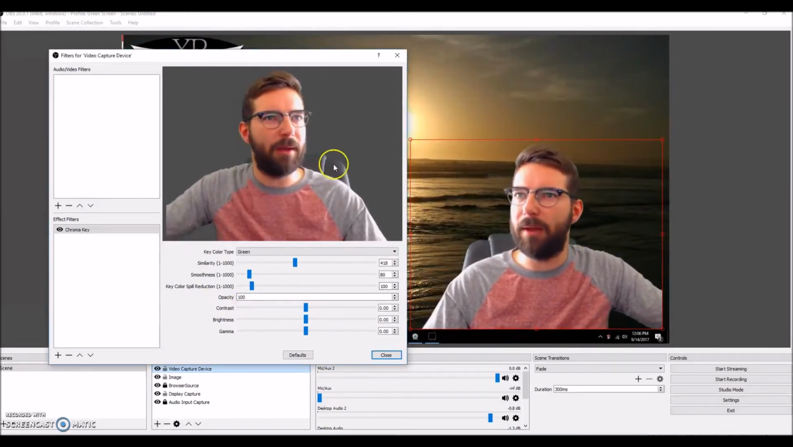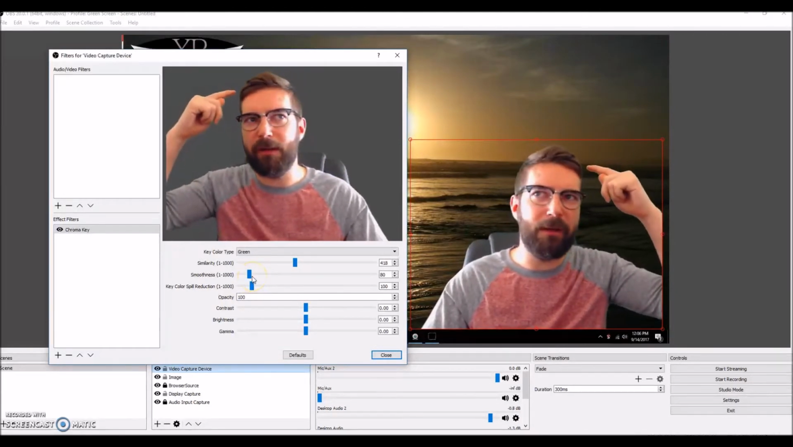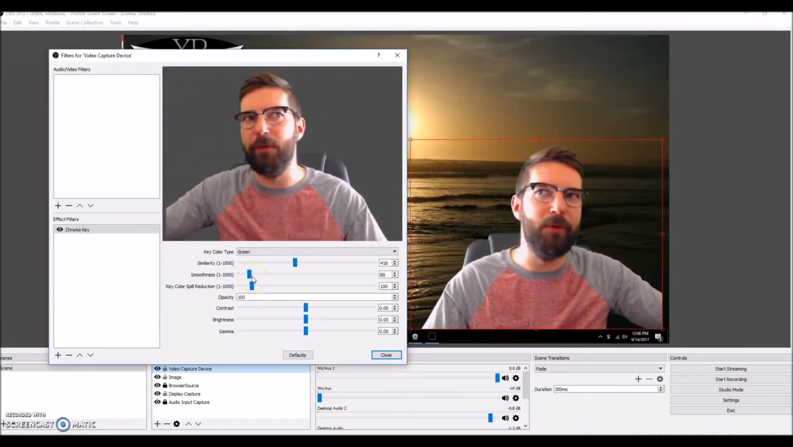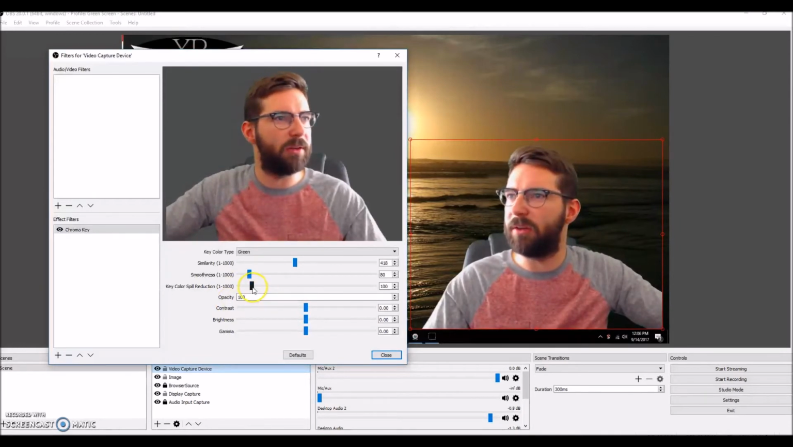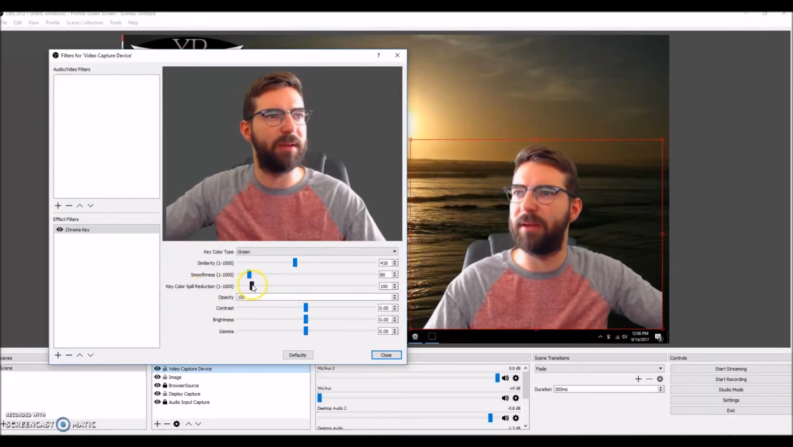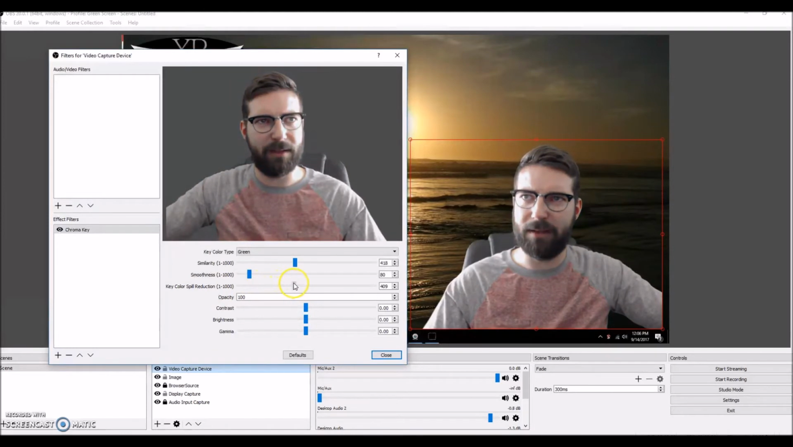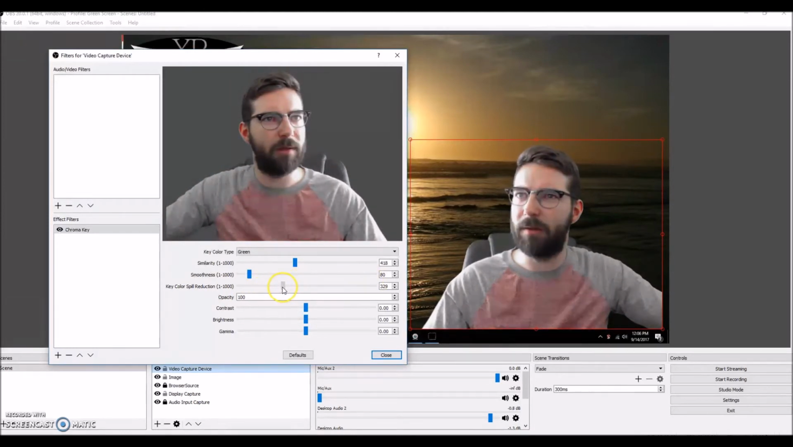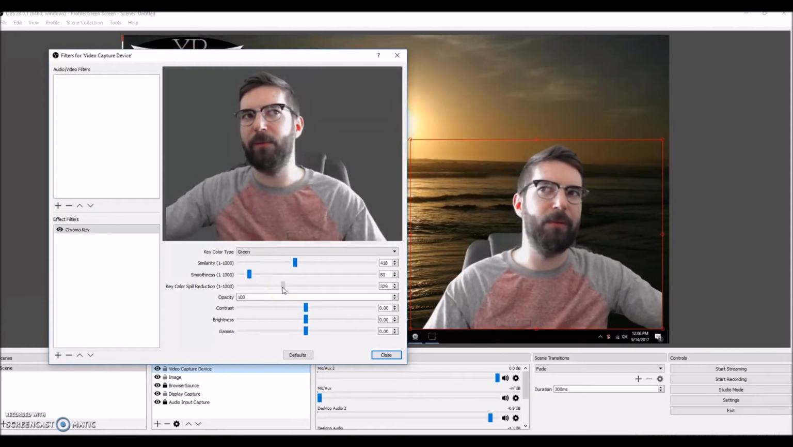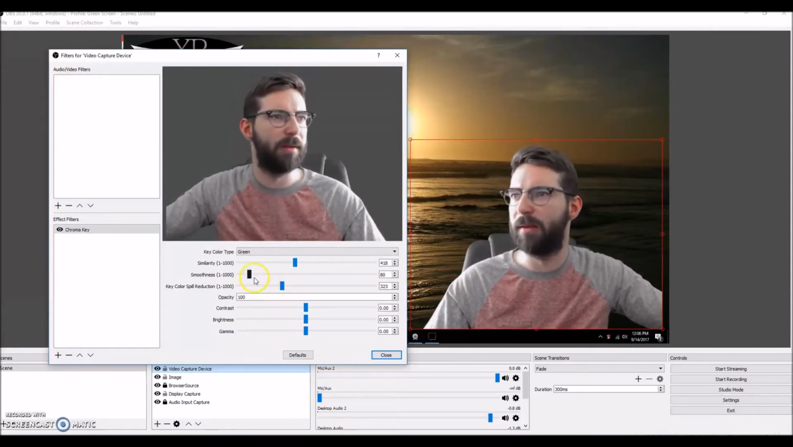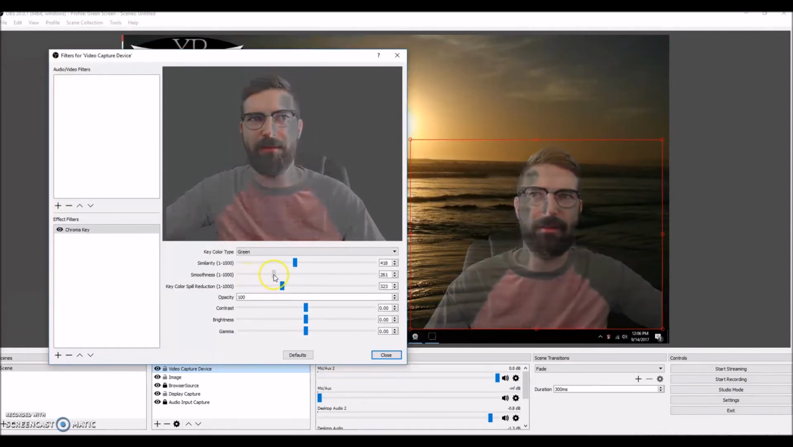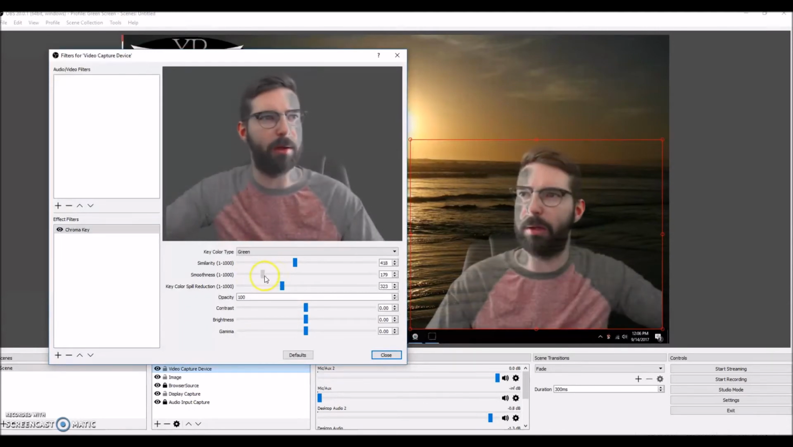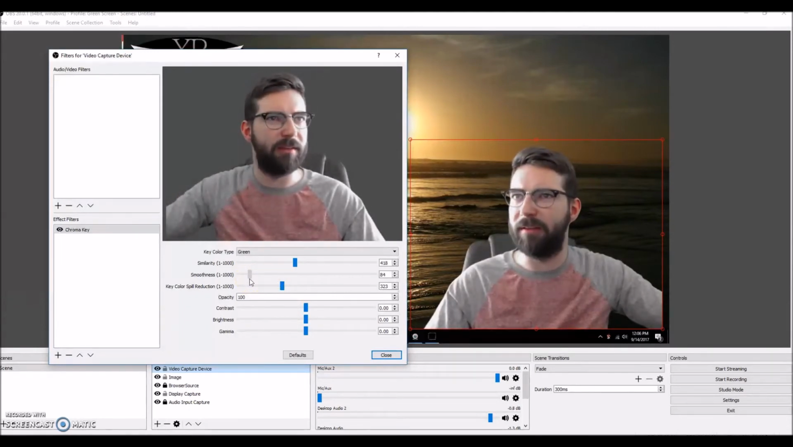All right. So now, as you can see, there's still a little bit of green around my head when I move. So what we're going to do is turn up this key color spill reduction. Not too much because it makes the color go away, essentially, but we can afford to do a little bit without getting too crazy. Perfect. You can also turn the smoothness up, but beware, you will start disappearing. So I usually leave that pretty close to the default.